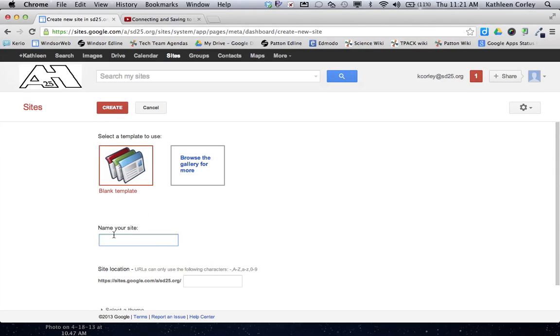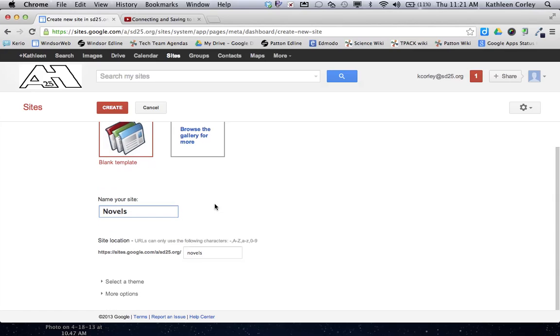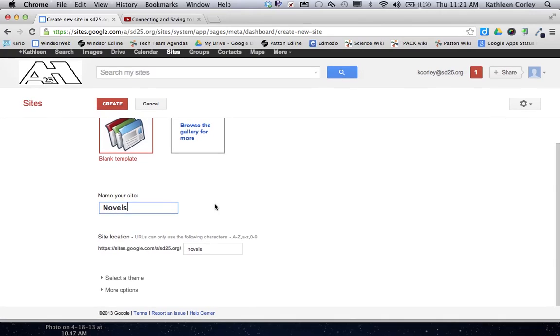Here's where you give your site a name. We're going to call it Novels. We're going to start from a blank template, but you can also browse the gallery for some other ideas. It creates a URL based on the title that you gave your site.